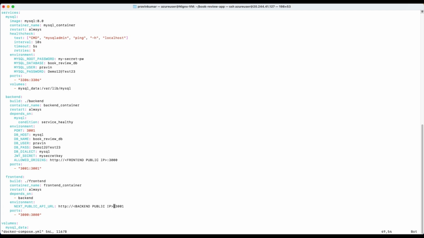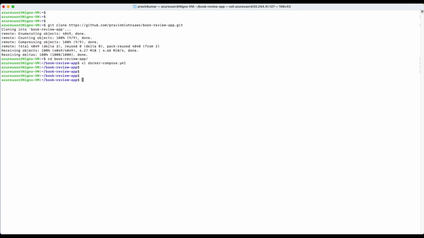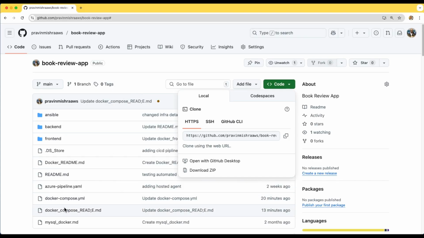Now this frontend and backend are going to run on the same virtual machine, right? So this IP will be the same, correct? So let me put this same IP for all. Perfect. And save this, and that's all. Now it should work.